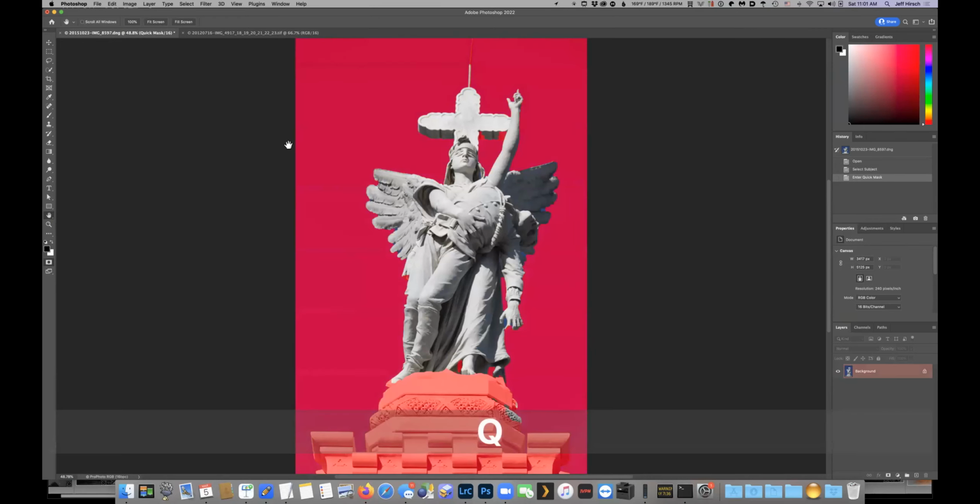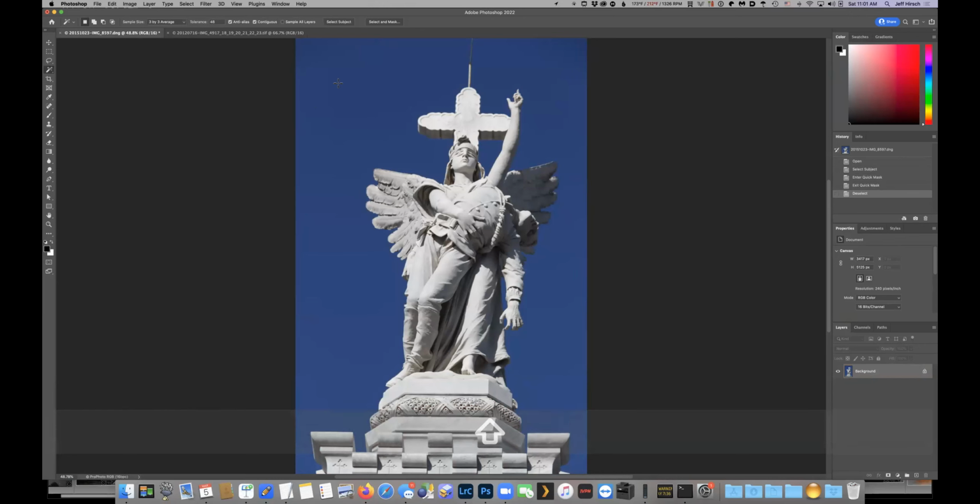You'll notice it did a pretty good job, but not perfect. It goofed. It didn't get the pedestal down here. It didn't get part of the crucifix up here. It left parts of the angel holding the firefighter. So surprise, surprise, select subject didn't work very well here. Instead, I'm going to hit Shift W to get back to the magic wand. I'm going to set my tolerance. Yeah, 48 is probably good. And I'm going to click in any of the blue sky area.